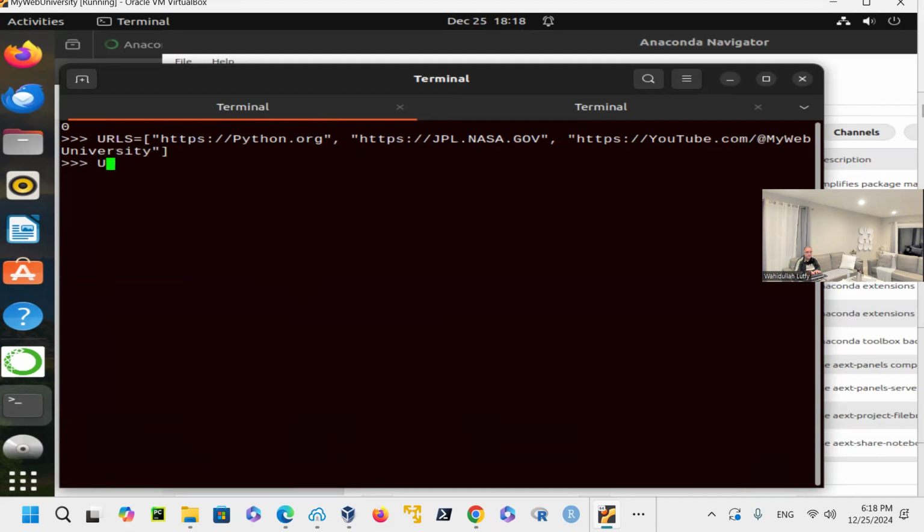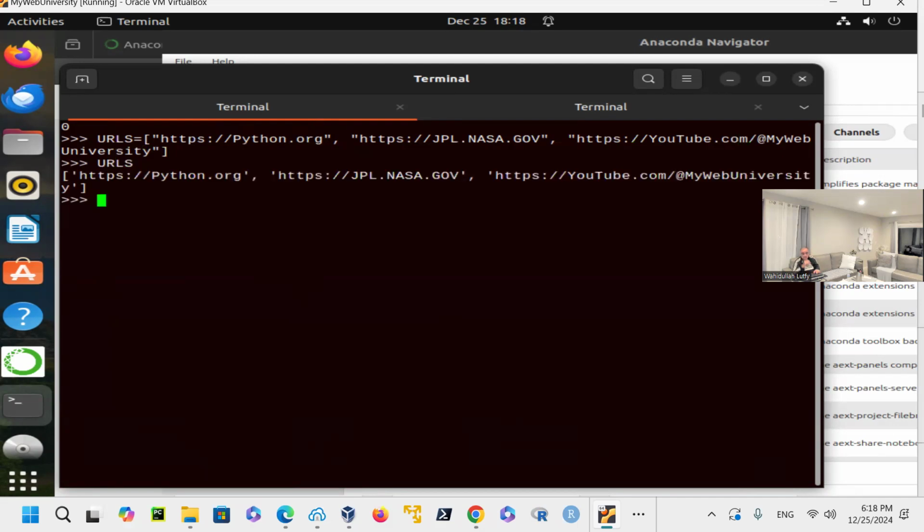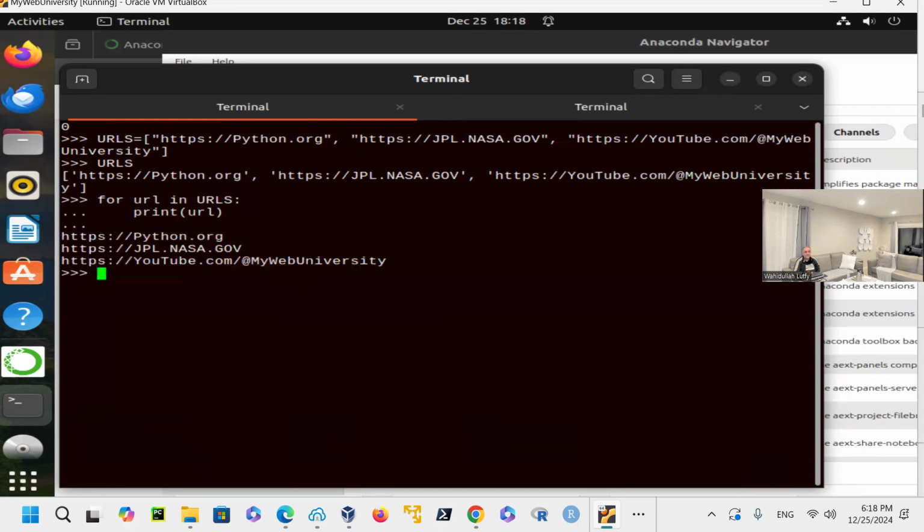So now if I say URLs, you will just get all those ones. So I could say for URL in URLs, and then print URL. You can see that it is printing those URLs. So we got it there.